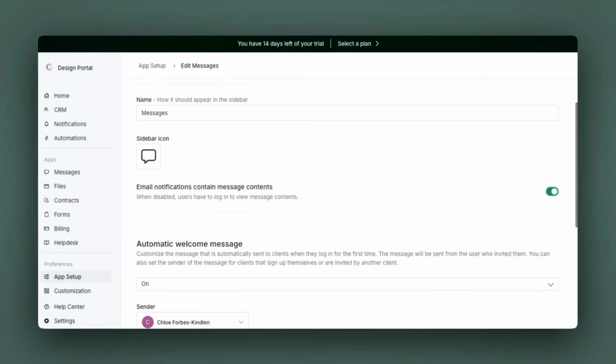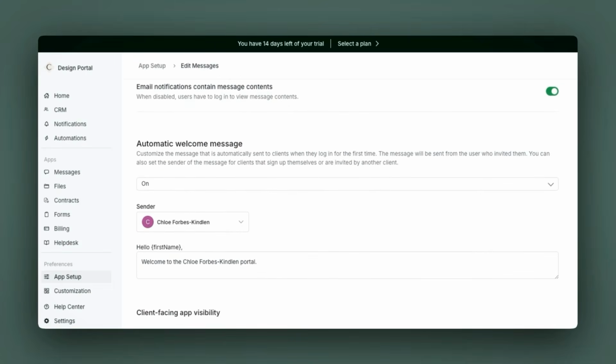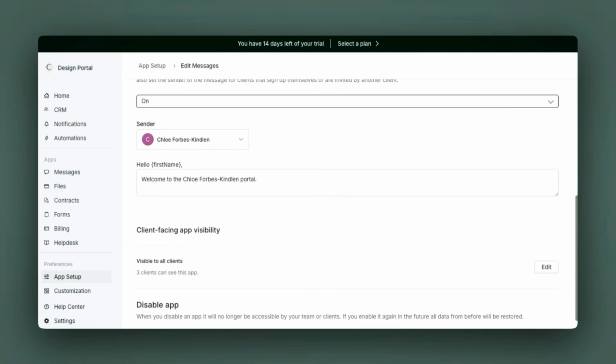You'll see here, this is where we can set whether we send email notifications or not. If we turn this off, then users will have to log in to view message contents. So I like to keep this on. And then we can also customize a welcome message. So you saw that welcome message that we sent to Justin. We can always turn this off, or we can customize it further.